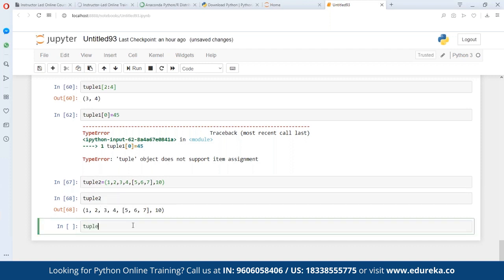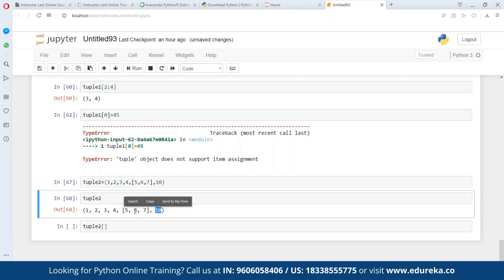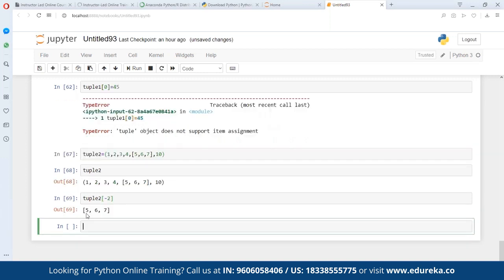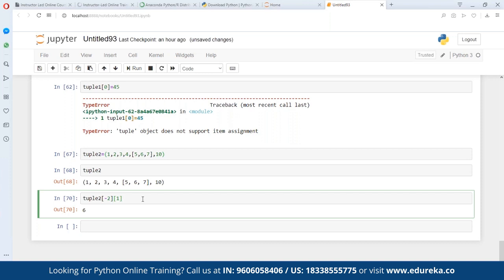So if I try to do tuple, how can I access this whole list? By its position. From the back side the position is, this is -1, this is -2, so I can write -2 here, right? So I can access this one, right? And now within this list, if I want to access, let's say, this in-between value, I can access it by using this one, right? And here I can write, let's say, changed value, right?